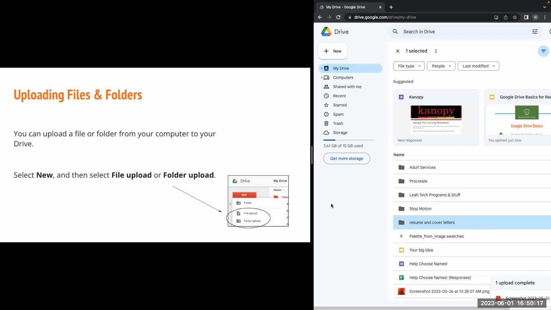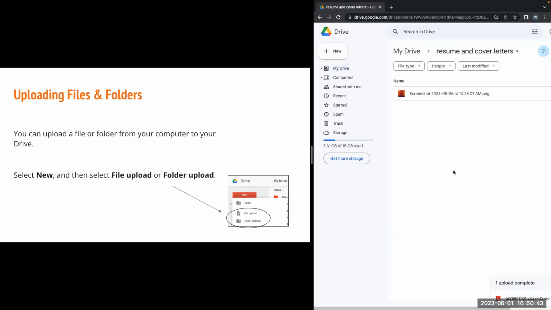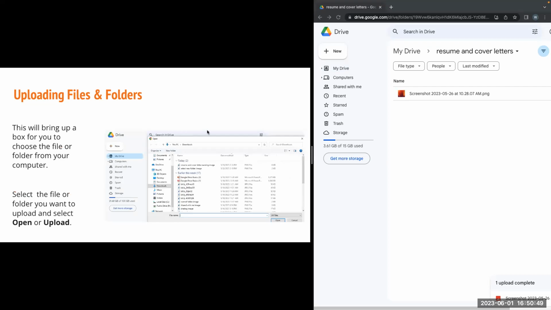So for example, if I made a folder like I did for resume and cover letters, and I want to upload my resume and cover letter from my computer, I can repeat that process to get them in that folder. And if, when you upload, it does not go right into the folder, worst case scenario, just drag it and it will appear in the folder. So again, you can select one or multiple files or folders to upload using the control button if you want to select multiple at a time.